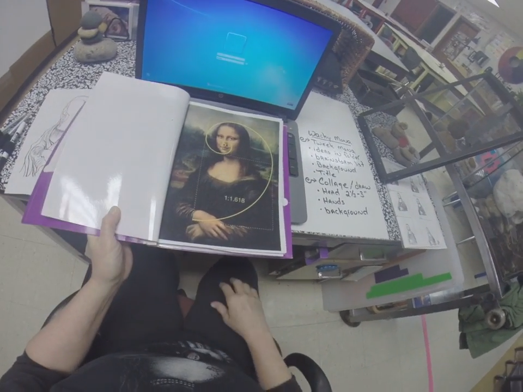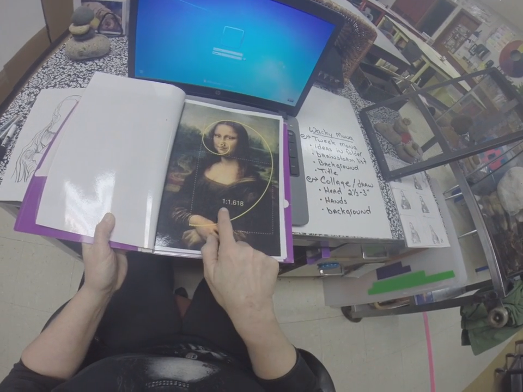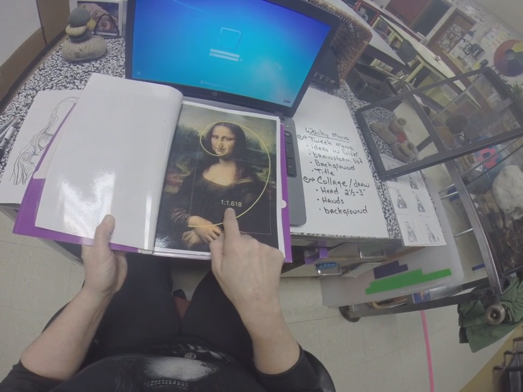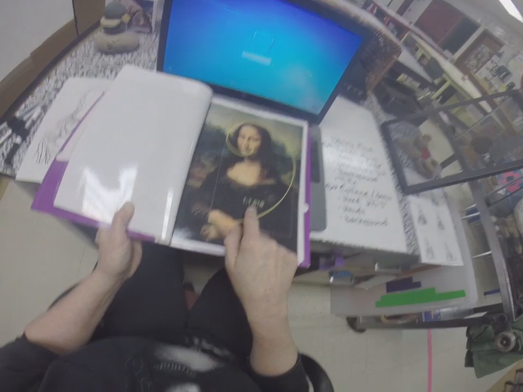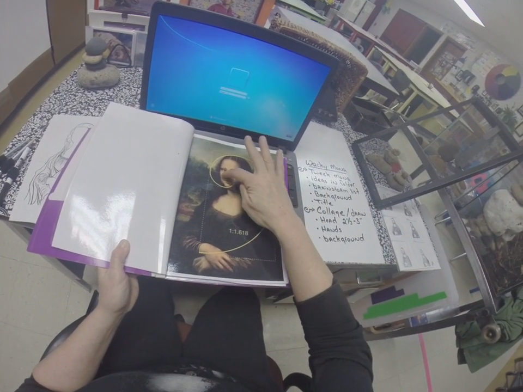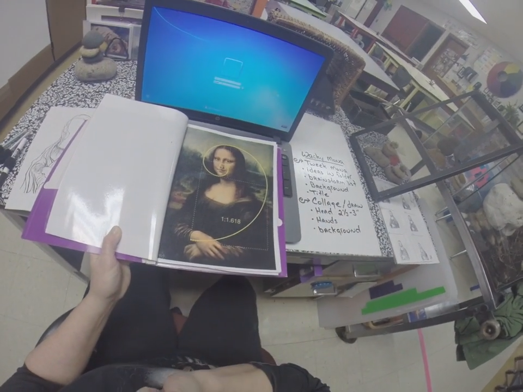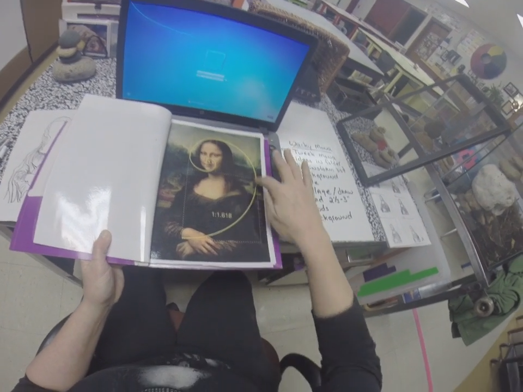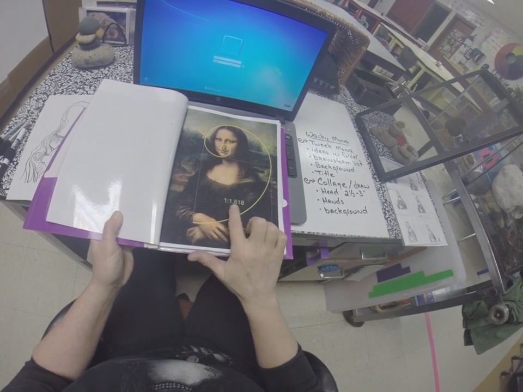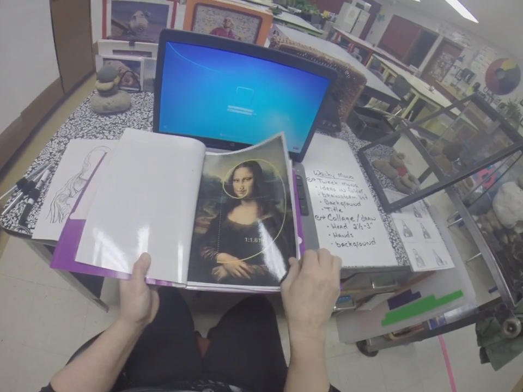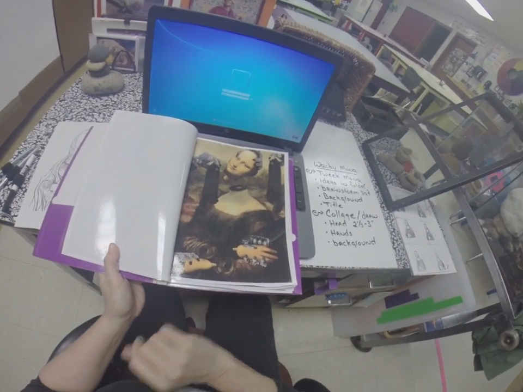And this one shows the golden mean. This mathematical formula shows this spiral is a proportion in the Mona Lisa. And a lot of artwork uses the golden mean. So this booklet has lots of ideas.